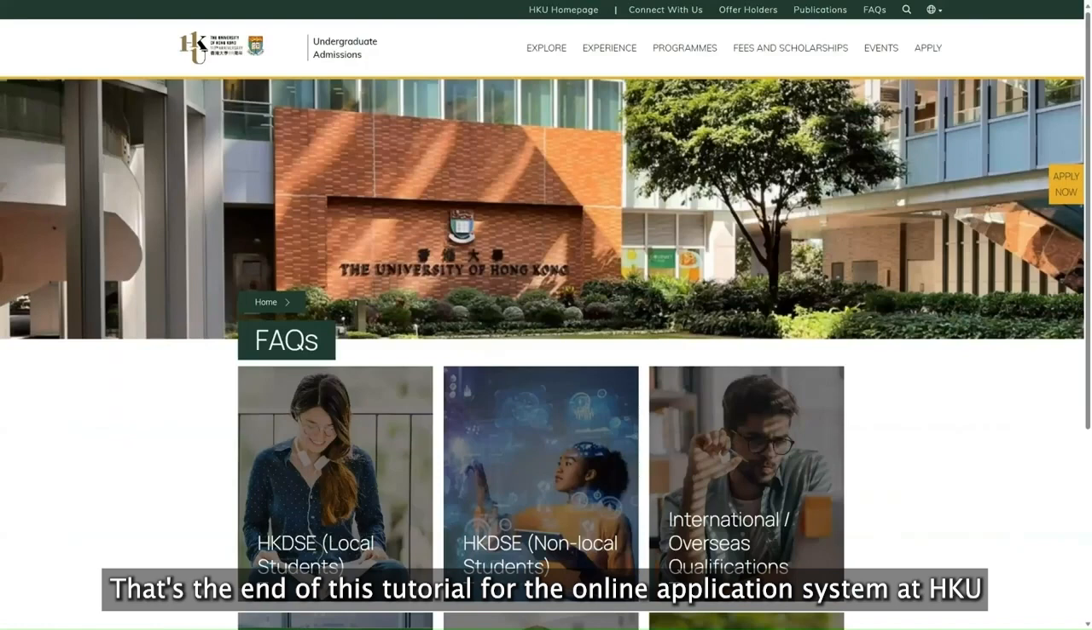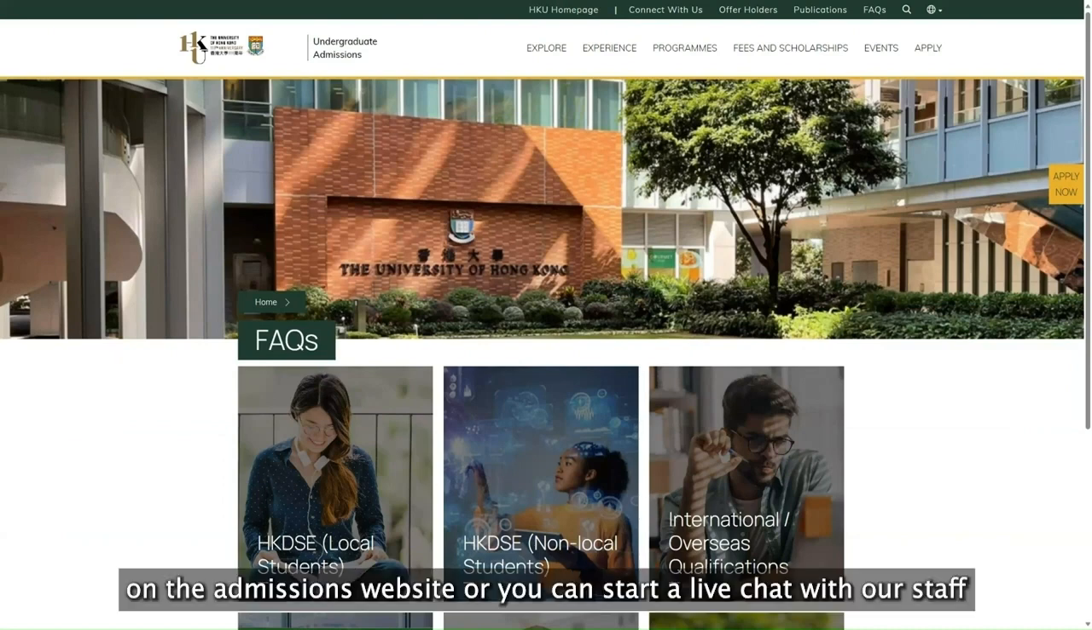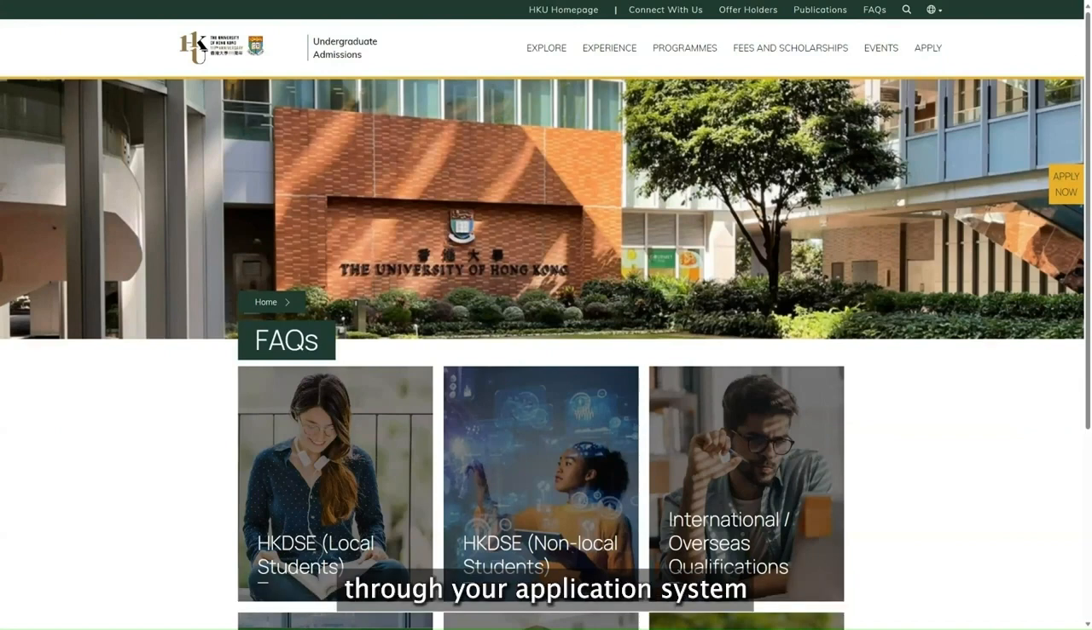That's the end of this tutorial for the online application system at HKU. If you have any other questions, please refer to our frequently asked questions on the admissions website, or you can start a live chat with our staff through your application system.